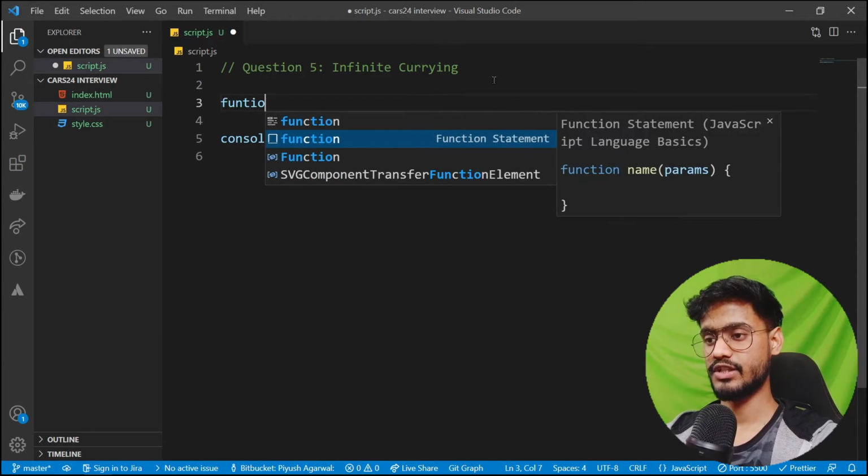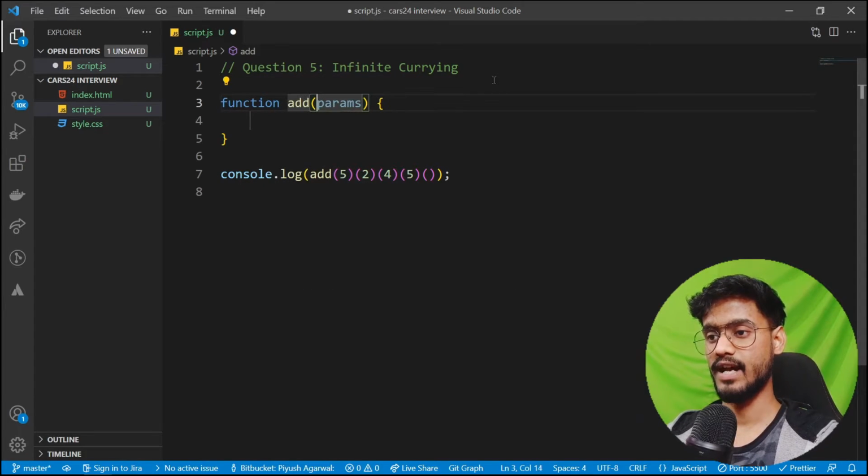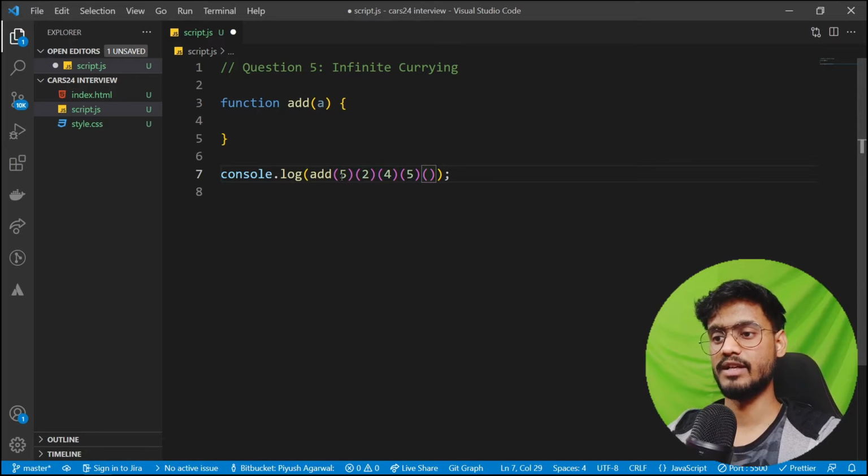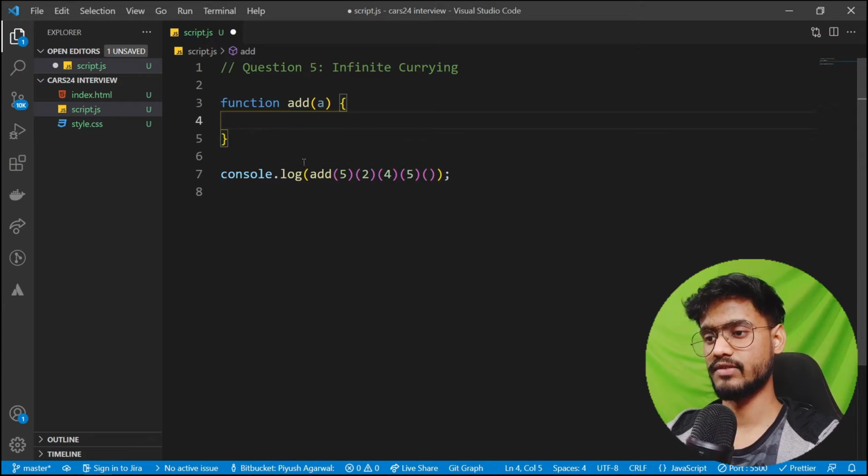So we create a function called add and it takes a parameter, let's say a. So we have a bunch of parameters over here. It's obviously going to return a function. Then we are going to call that function with another parameter. So it can go infinite, right? It's not that we have to implement it only till 5, 2, 4, 5, and then that's it, because that will be easy, right? So let me remove this complexity for now, and I'm just going to implement with just 2 parameters.